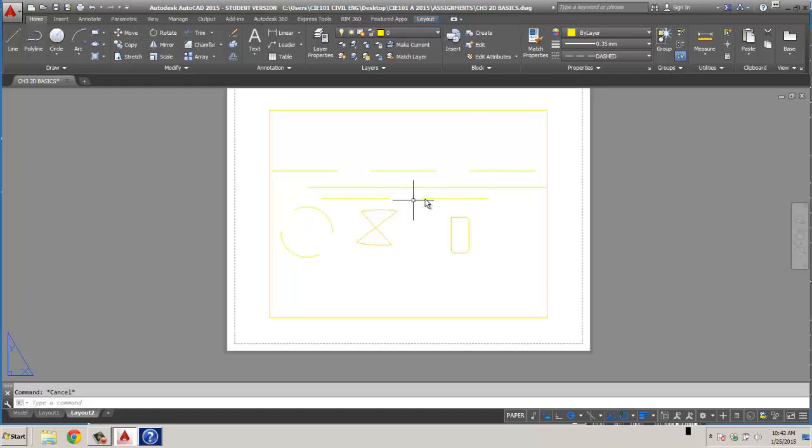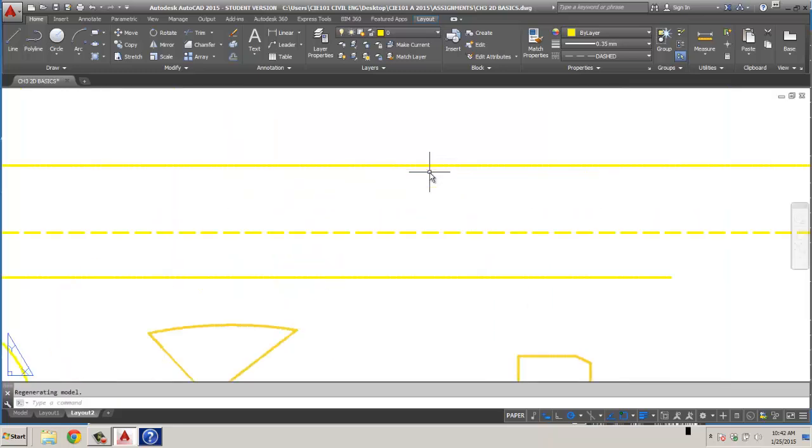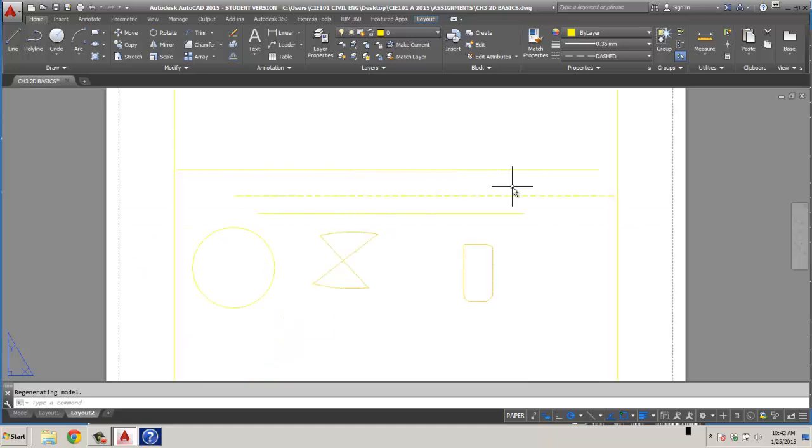Should have changed those. I think it's scale. Let's go to 1. There we go. It just needed, let's go back to 4. There we go. So it regenerated. Now you can see it putting it at 4. When I go into my plot scale, it will remember that.